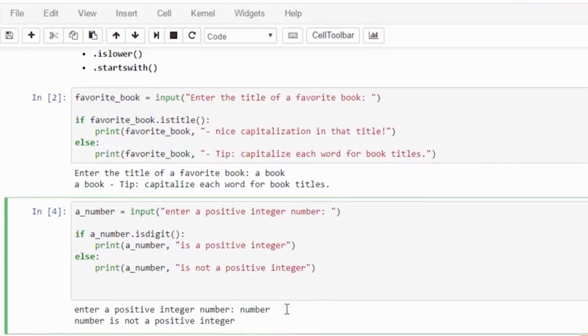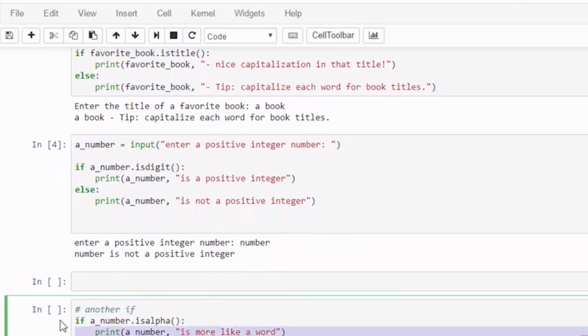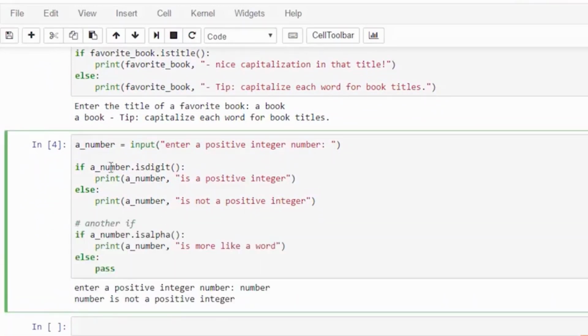After this first if statement runs, I can run a second one to check if it's an alphabetical character. And if it is, we can tell people that that's a word and that we are looking for a number input. So I can try again and that it says number.